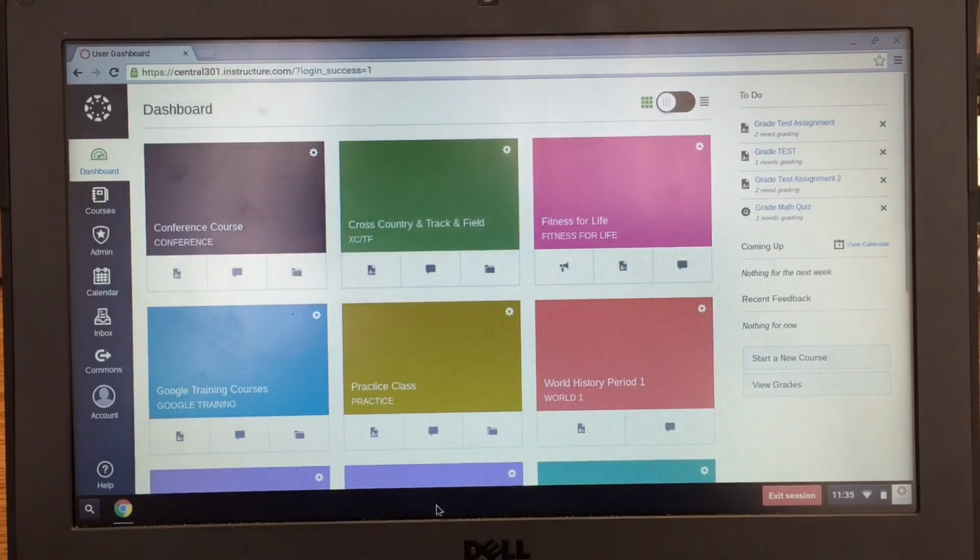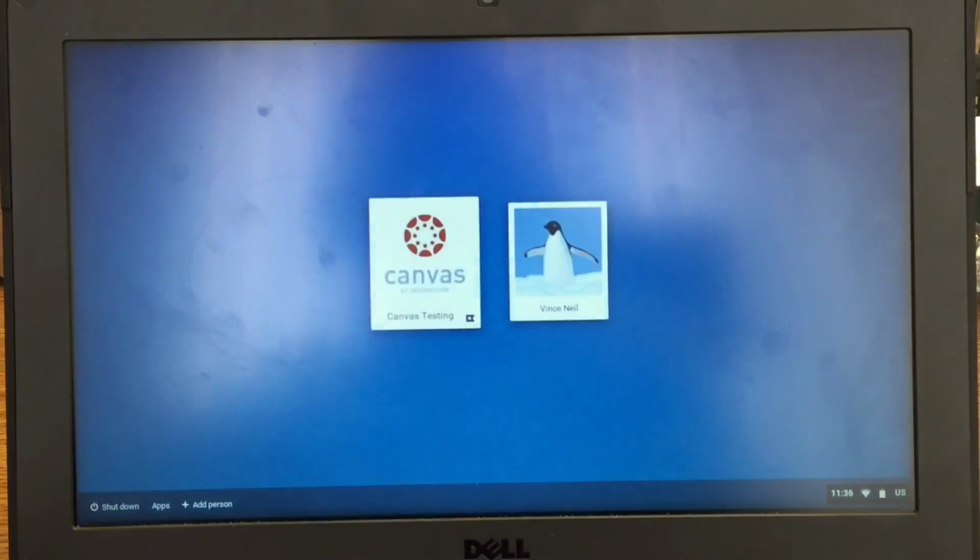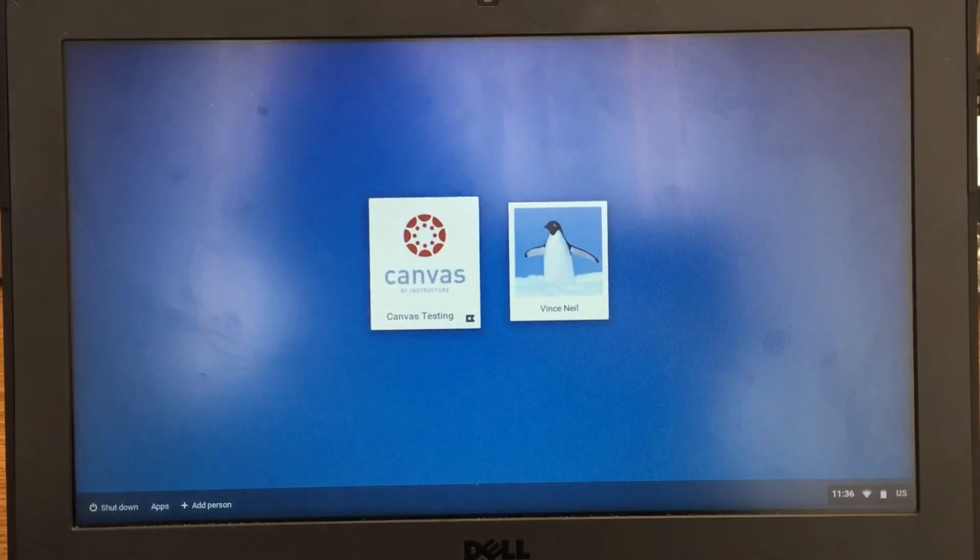This tutorial hopefully gave you a good idea about how students can access the testing portal on their Chromebooks, and as soon as they're done, they can exit out of the session and return back to the main page where they can log in and use their student profile to get back into their account.